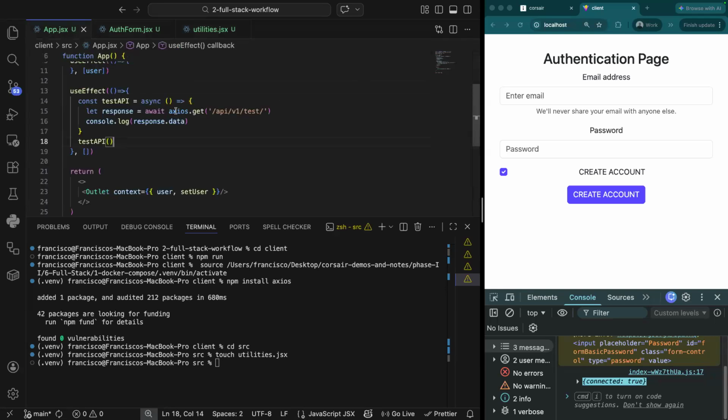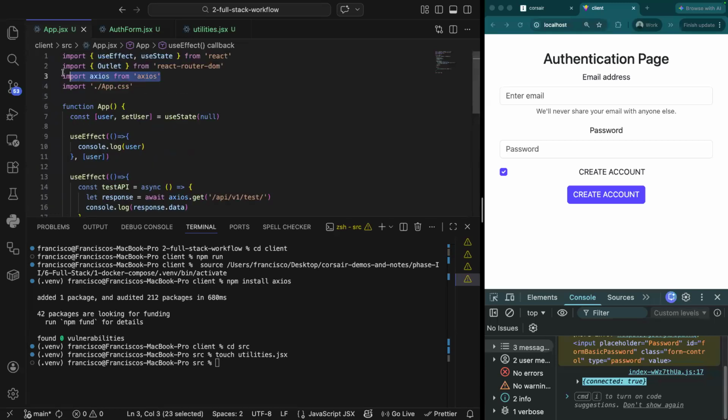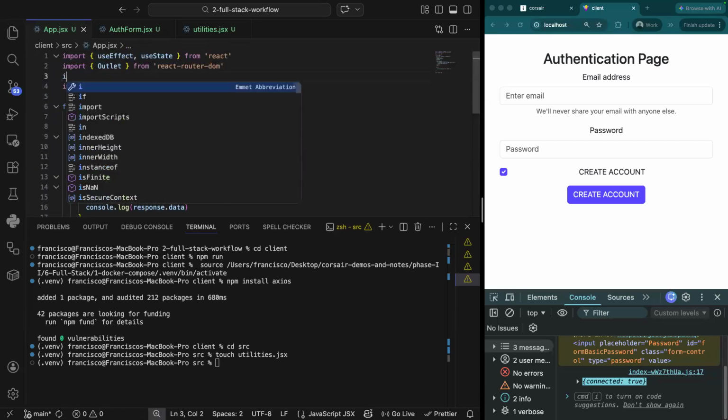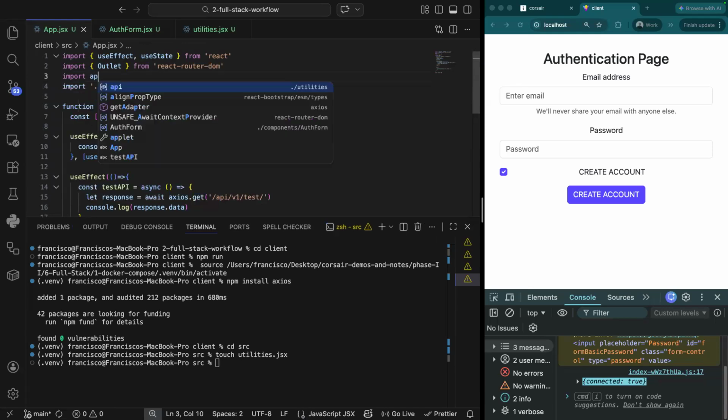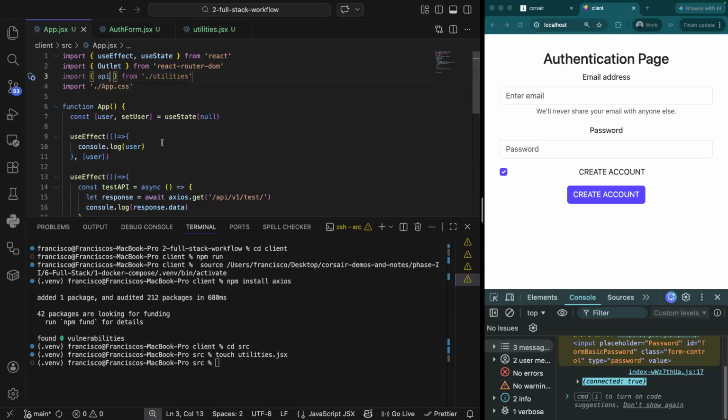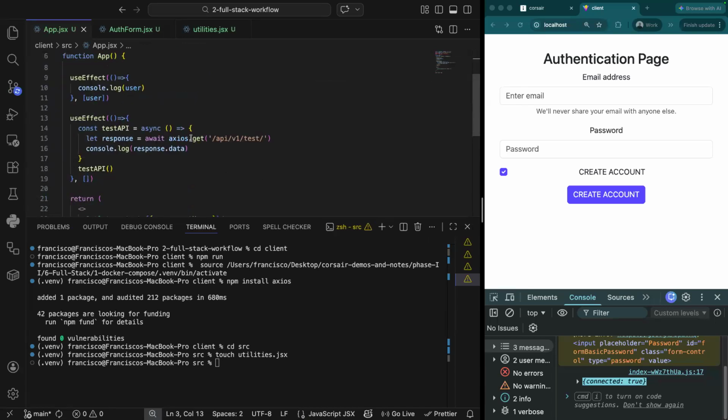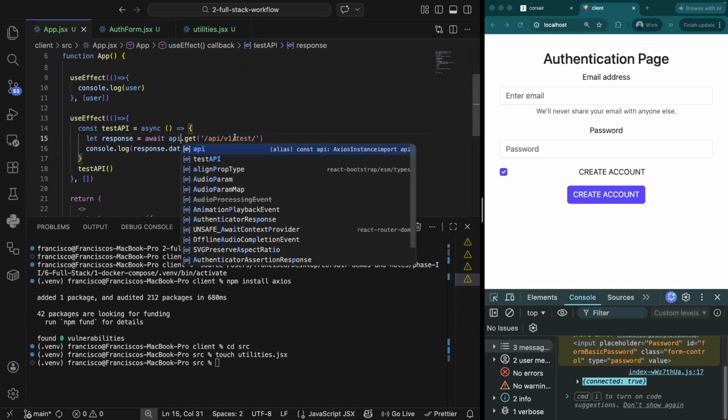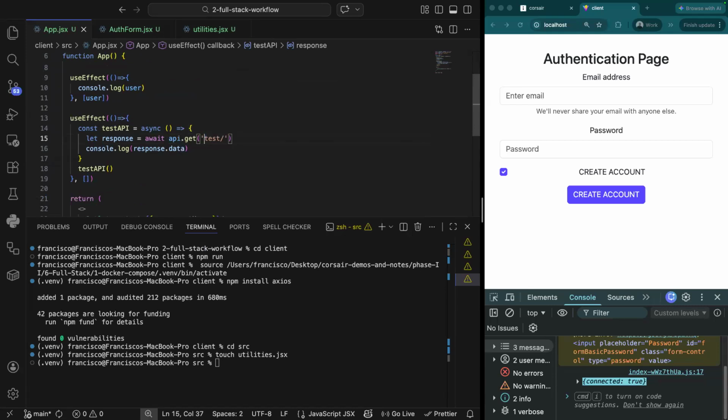Let's come over to app.jsx. Rather than utilizing Axios, I'm going to go ahead and import API from utilities. And I'm going to await API.get for test.